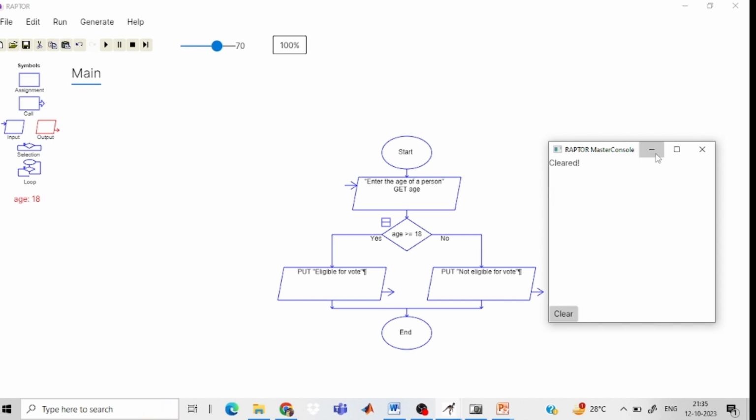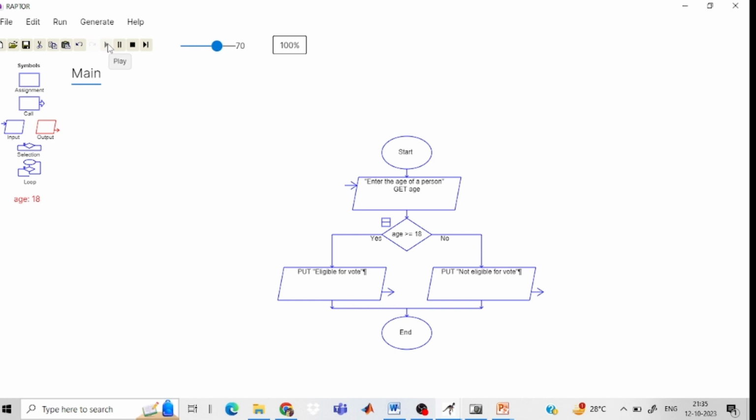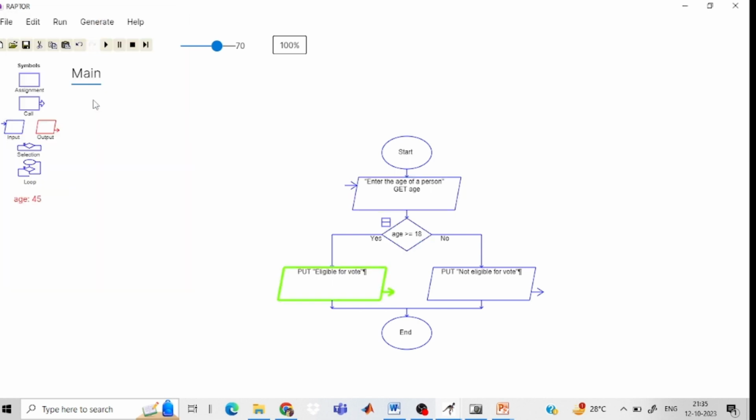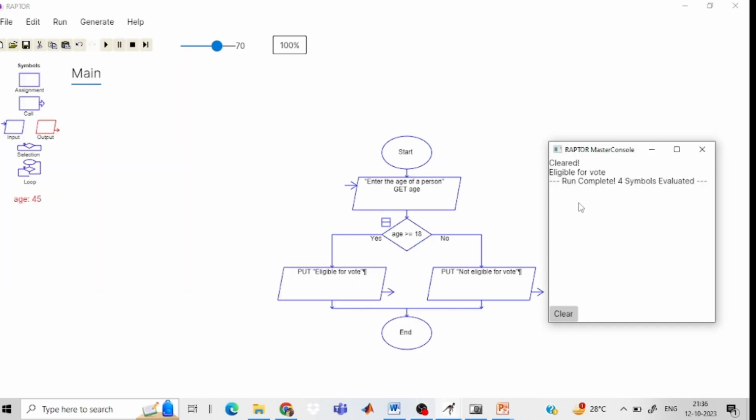Now third case is greater than 18. In this case I am entering 45. Done. So in this case also it is showing eligible for vote because 45 is greater than or equal to 18, that is true, so it is going to the yes side and displaying eligible for vote.